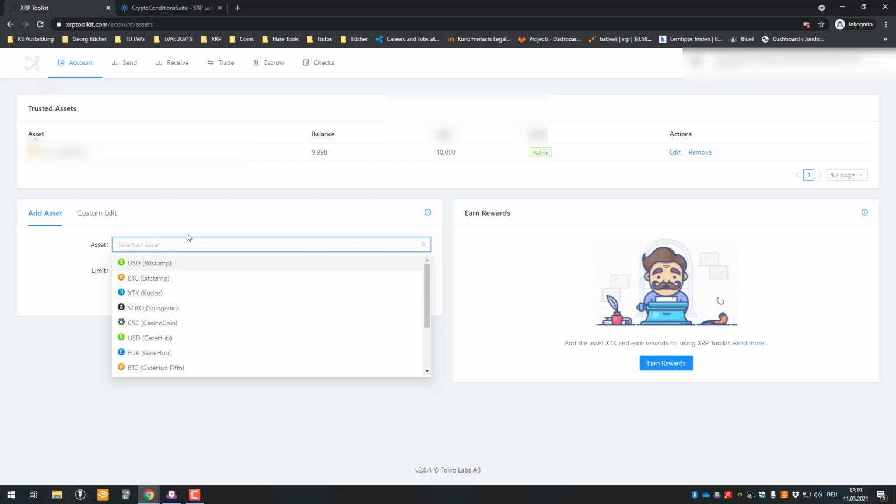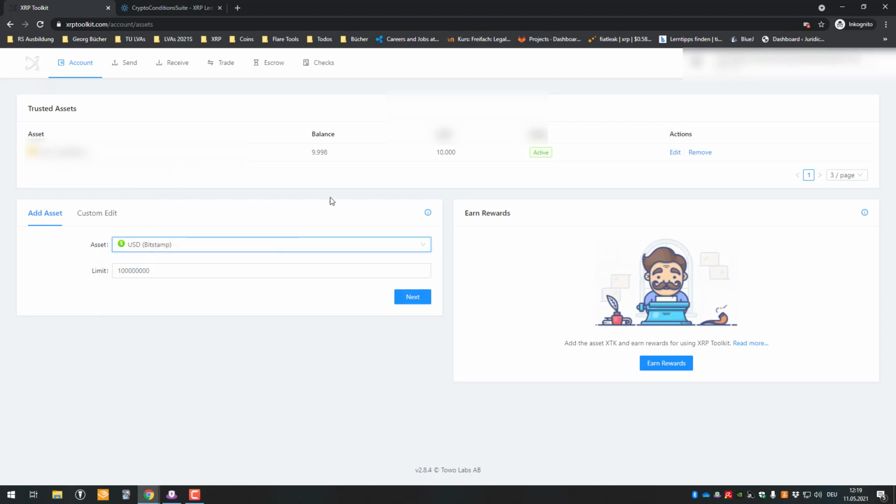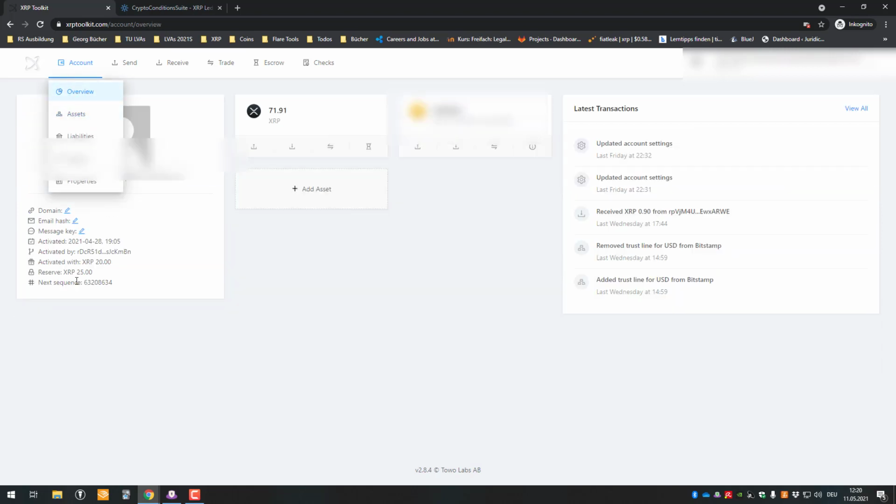so it was very interesting. Another thing you might want to know is that whenever you add an asset, the minimum balance gets increased by 5. So don't wonder when it happens. For example, here my reserve is 25 because I added a custom asset. I created an issued currency myself, just because I was playing around with it. So that's why my minimum reserve is 25 and not 20.